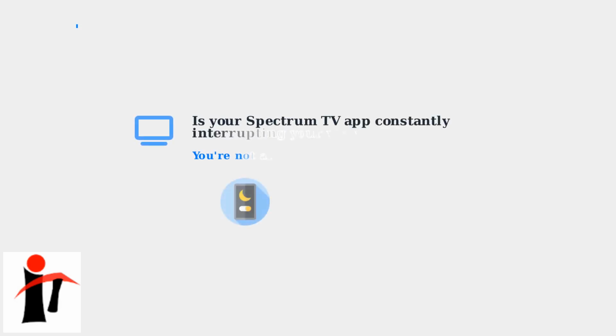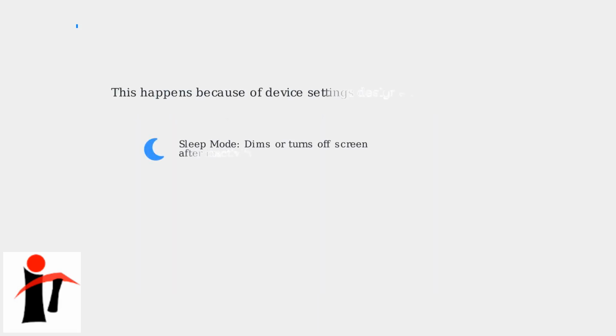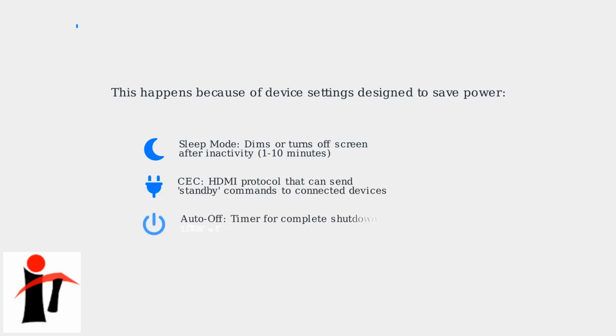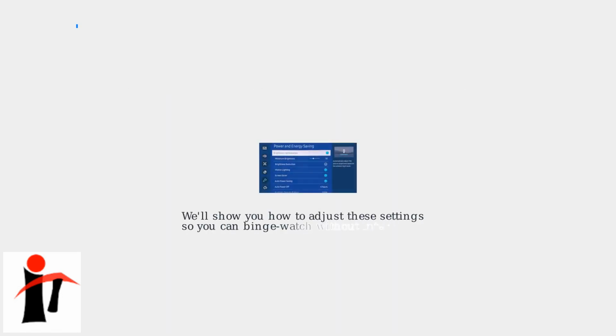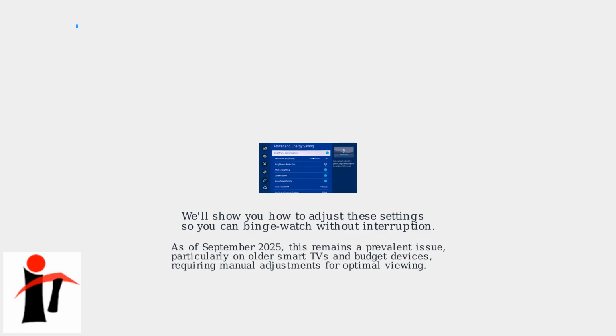Is your Spectrum TV app constantly interrupting your viewing with a screensaver? You're not alone. This happens because of device settings designed to save power, namely sleep mode, CEC, and auto-off settings. These settings tell your TV or streaming device to go to sleep or turn off after a period of inactivity. The Spectrum app, while playing content, might be misinterpreted as inactive, triggering these power-saving features. We'll show you how to adjust these settings so you can binge watch without interruption.